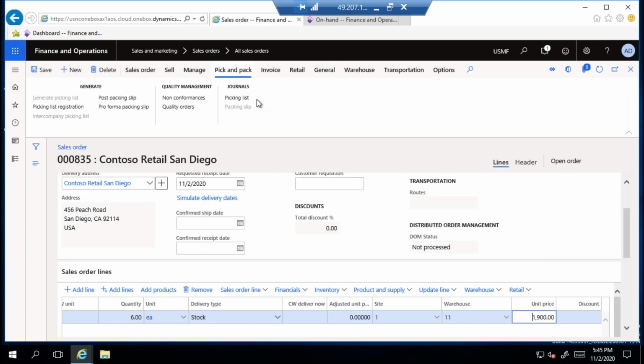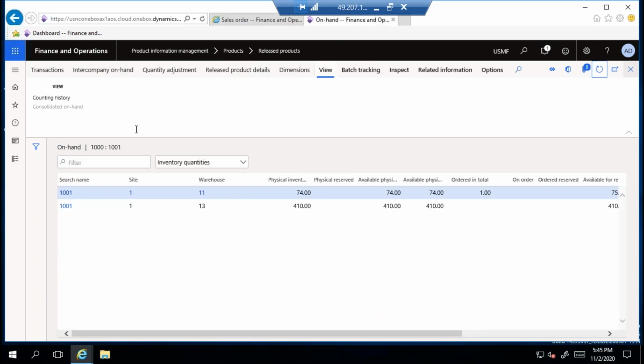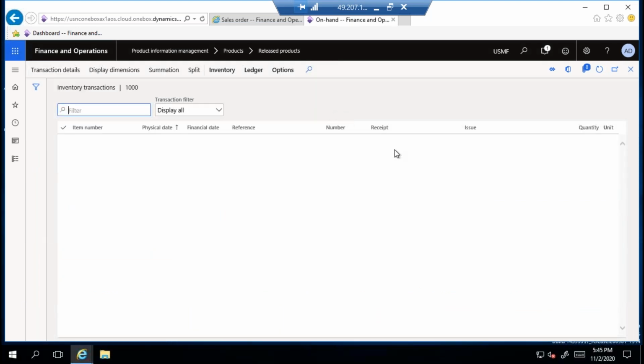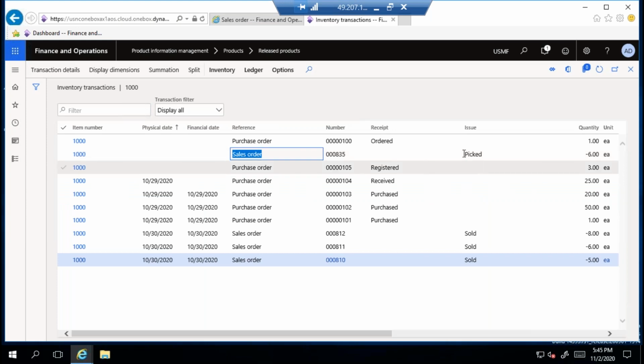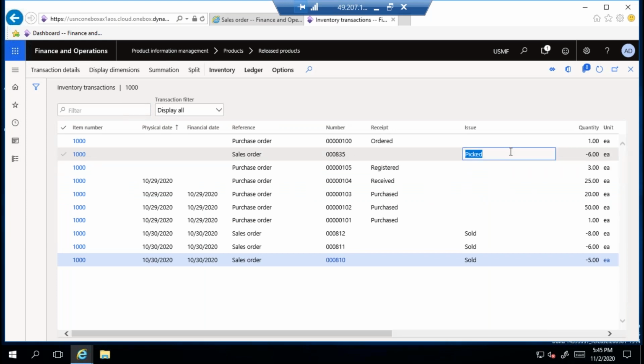Okay, so now what is the status of the transaction? If you verify the sales order, it is picked. The delivery boy has picked the material.